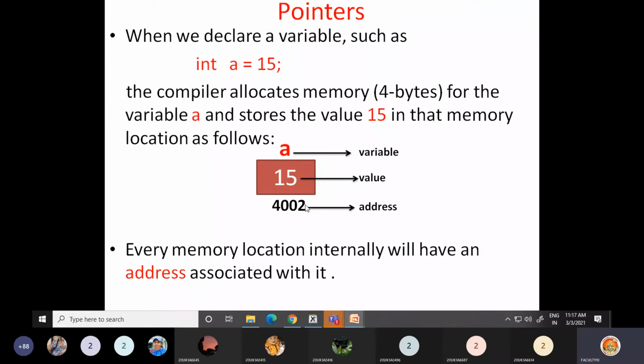So if you want to say what is the address of a, assume that 4002 is the address of a. So in every memory location we'll have these three values: variable, that means memory location name, which is nothing but a variable, and a value stored in that memory location, and address of that memory location. Every memory location internally will have an address associated with it. Like in an area, we'll have houses, different houses will be there, and each house is identified uniquely by using an address. Yes or no?